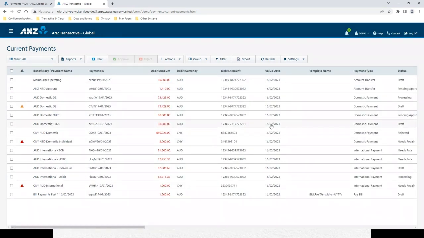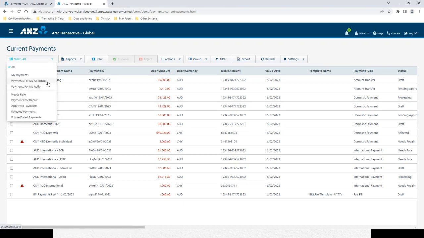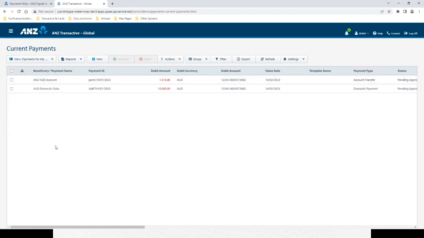Okay. So we have a number of predetermined views in Transactive Global. It defaults to viewing all payments, but you might only want to see payments for your approval or for your action. So you can change it here if you like. If you want to always see that every time, you just click on settings and save settings, and this will be the screen that it remembers. So you'll only see that.